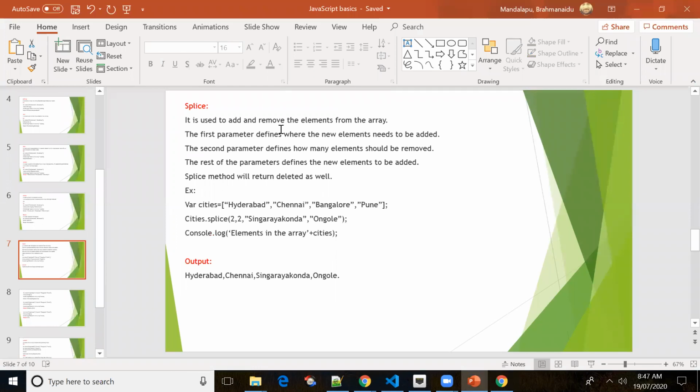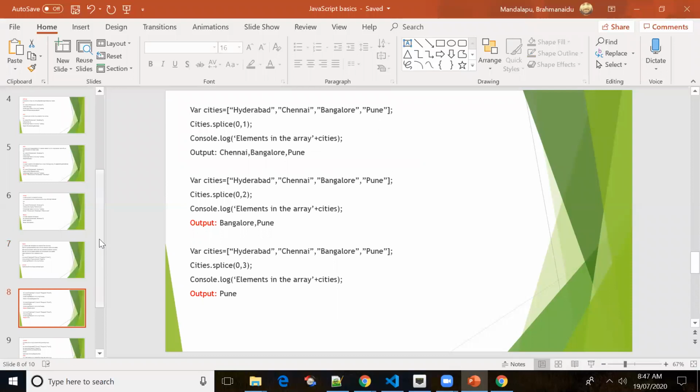Splice. It is used to add or remove elements. The first parameter defines where the new elements are to be added. The second parameter defines how many elements should be removed from the array. And for the rest of the parameters, if you put some values, those values will get inserted into the array. Okay, moving on to the other slide.